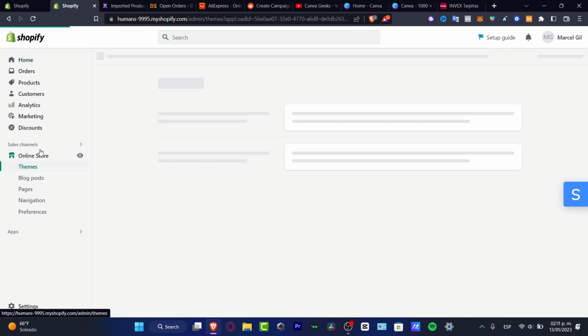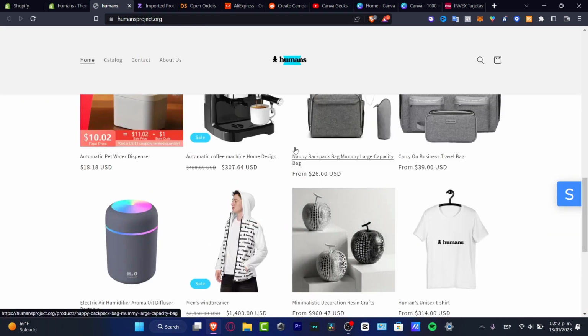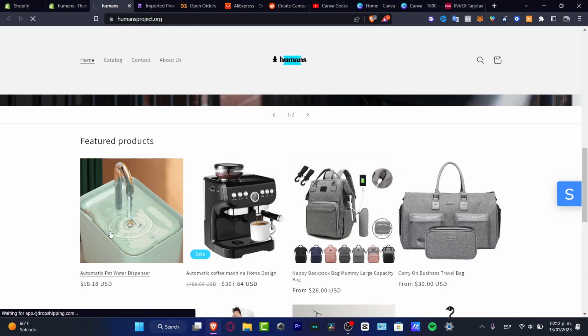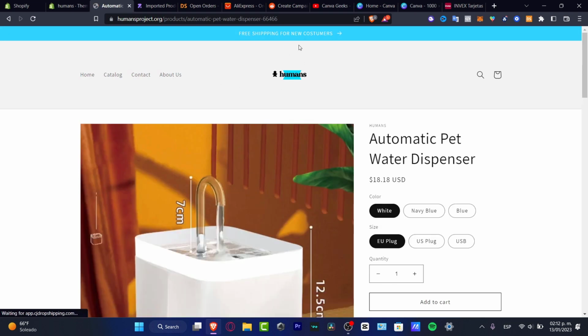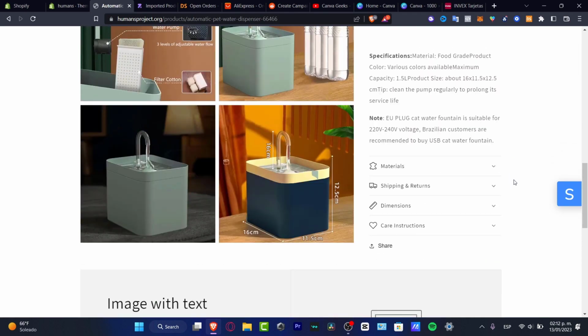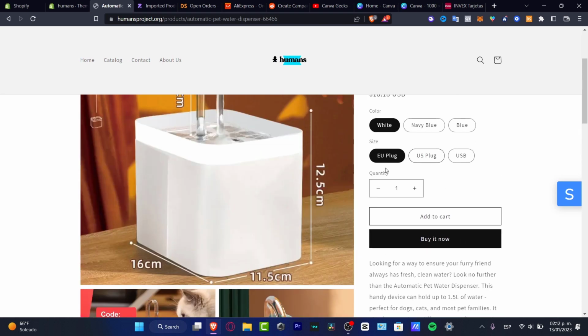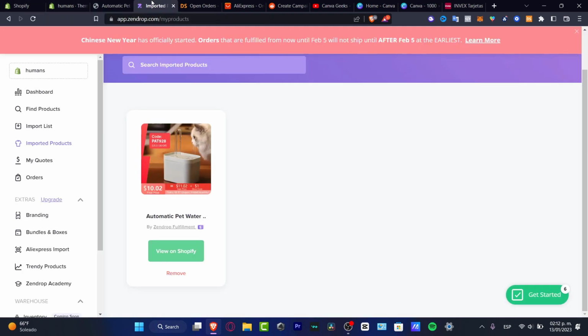So if I hit into the online store, I want to go into view your store. And I want to scroll down until I find my item added in here. As you can see, here it is, automatic pet water dispenser. So if I click in here, this is the actual store that I created from Shopify. So as you can see, this is the price, here's the images, the description. So everything has been added automatically, and here's the buy it now. Really, really great. Size, United States, US, USB. There we go. So lastly, I can just go back into Zendrop.